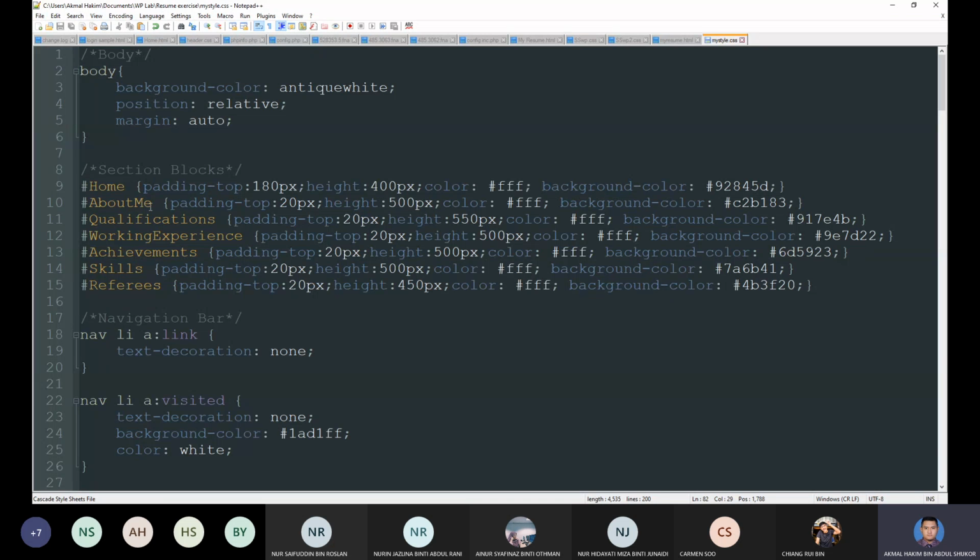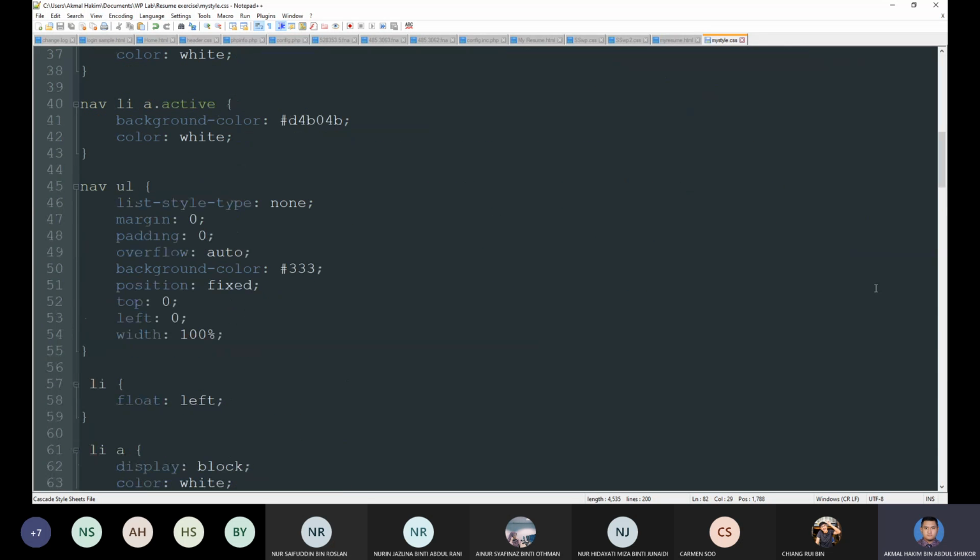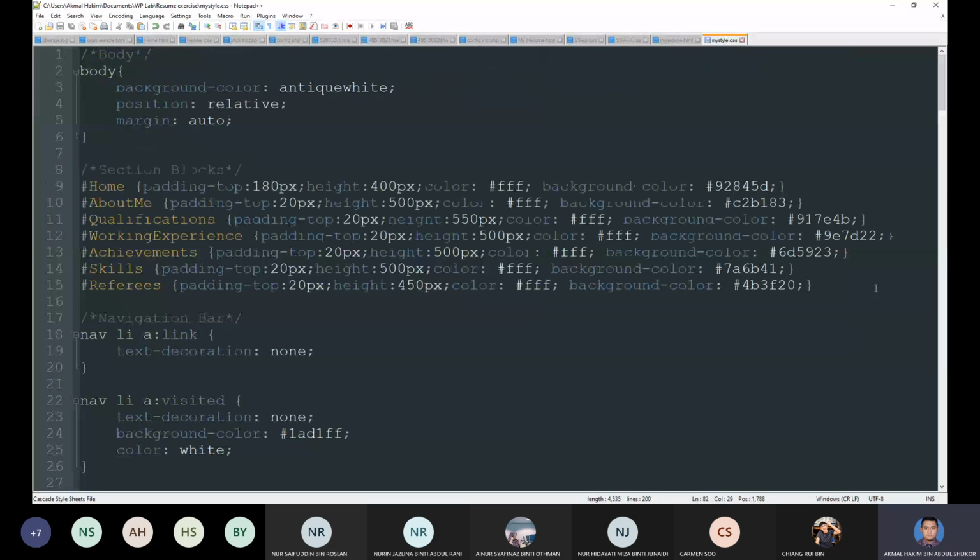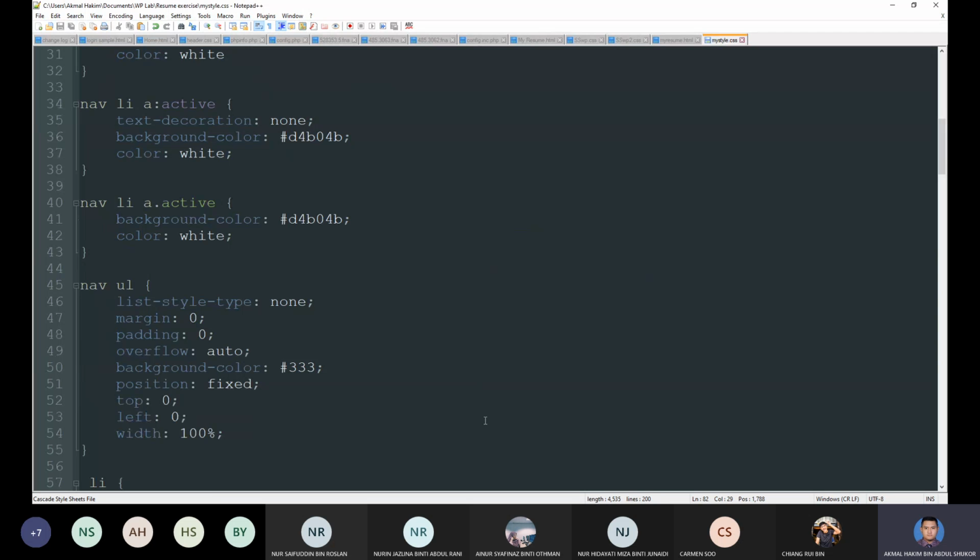You can see that on all of these section blocks, all of them have the same commands: padding top, height, color, and background color. The only thing you need to change is the background color if you want to, the color of the text if you want to, or the padding and the height of the container. The height of the container is basically the size of the container that you want. So you can play around with that as well. For about me, 500 pixels is a specific size. You can do 450 or 400 depending on the content you want to put in.